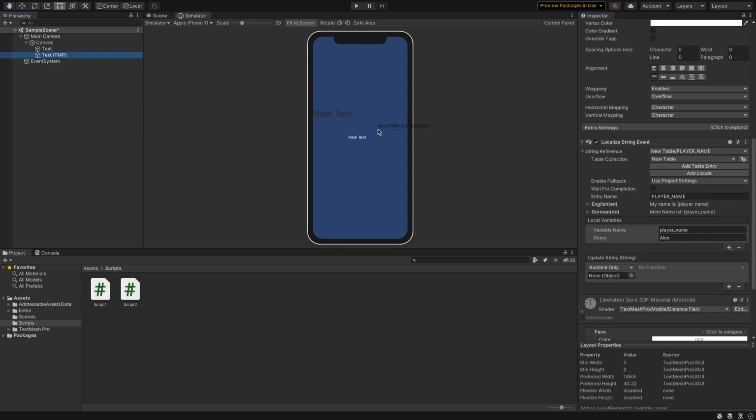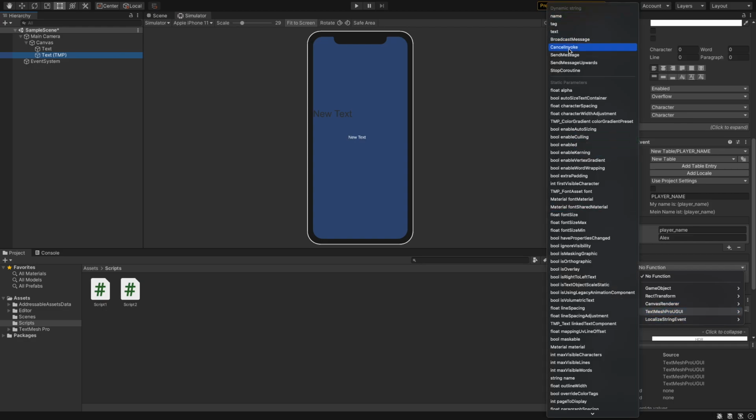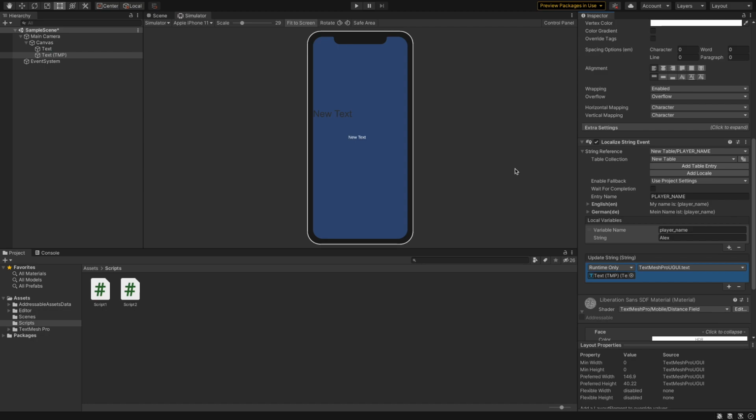And now we have to drag the object into the object. And on update string, we want to update the TextMeshPro text. So we will just choose this. And now we want to test it. Just run it.